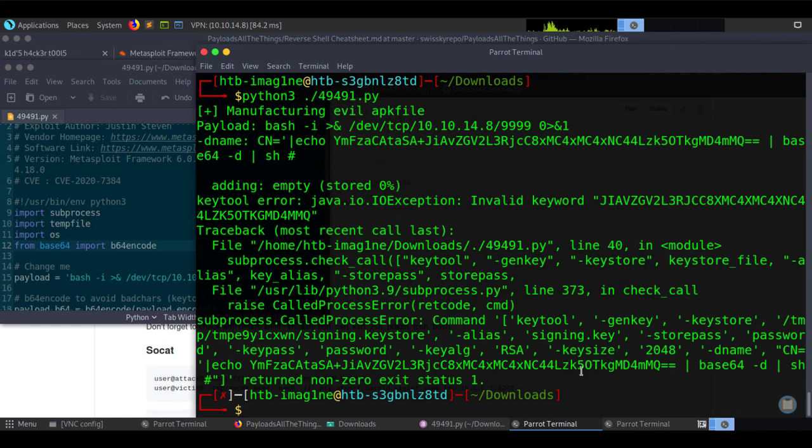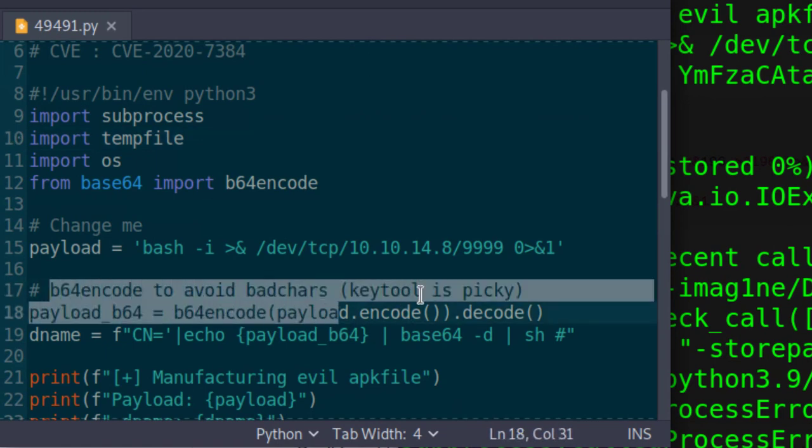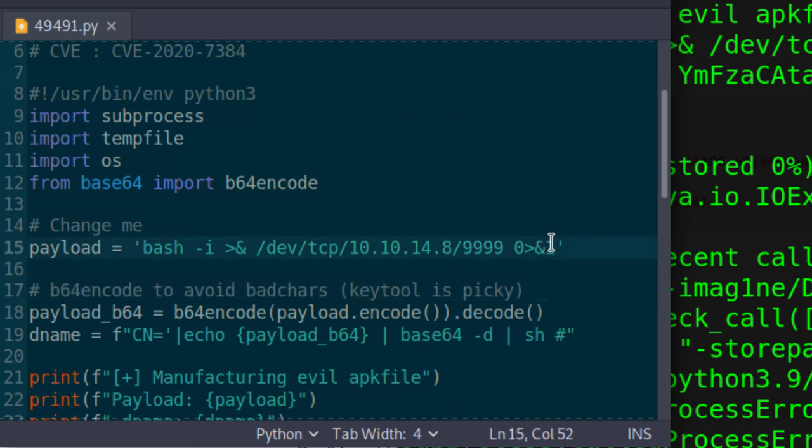Unfortunately, this one isn't going to generate a file. You'll see if you come into this code that it's going to base64 encode to avoid bad characters, and keytool is picky. So sure enough, keytool is having an error trying to put all these different characters in there, and it's just not working. So this shell's not going to work. A reverse netcat won't work. So we've got to get a little bit more creative with the way you go about this.